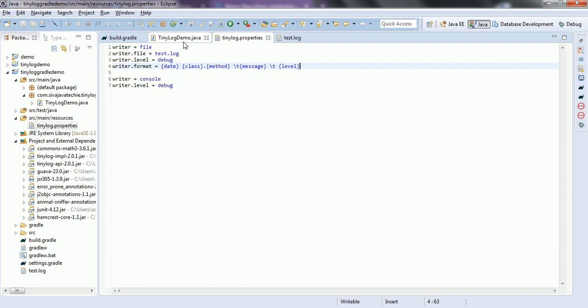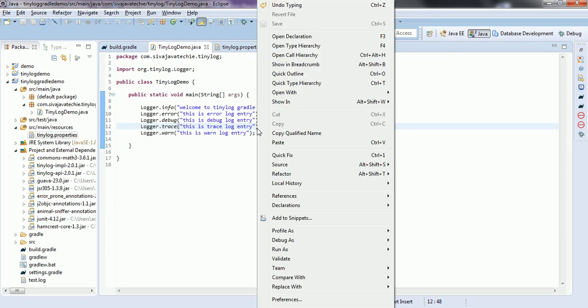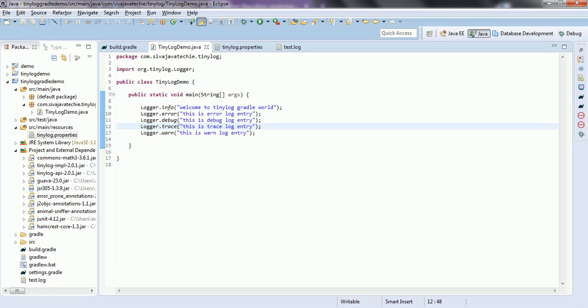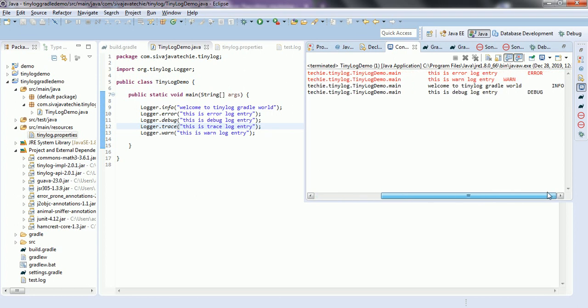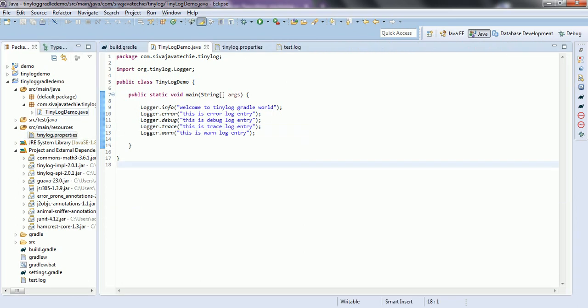Now if I go ahead and run this program again, run as Java application. If you see here, this is how it printed. It took the date and then class, method, and it has the tab space, and then it has the information about the level. So like this, you can format the logger output as per your requirement.